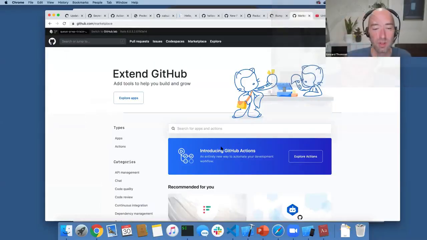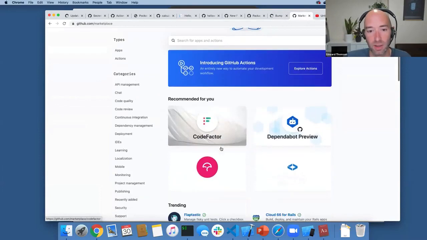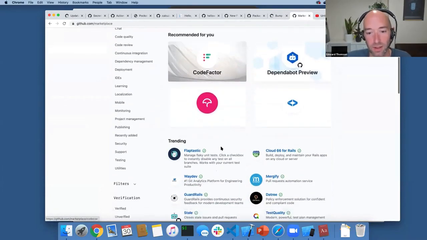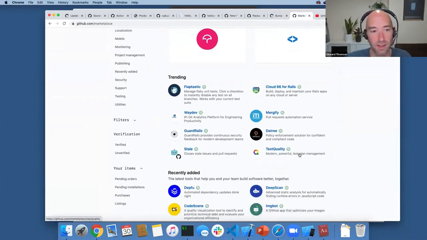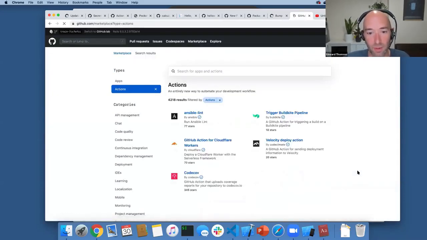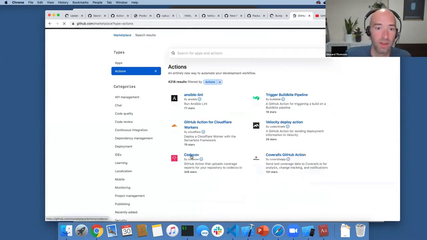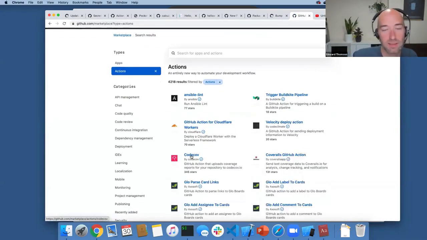If you want to start taking advantage of these actions, they're in the GitHub Marketplace. And so you can explore a number of actions that have been built by our partners. I just need to click on the Actions tab. There we go. Here's one from CodeCov. So if you want to enable CodeCov a little bit more easily in your GitHub Actions workflow, no problem.